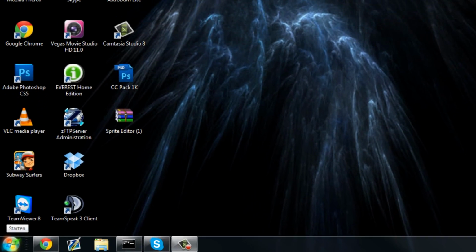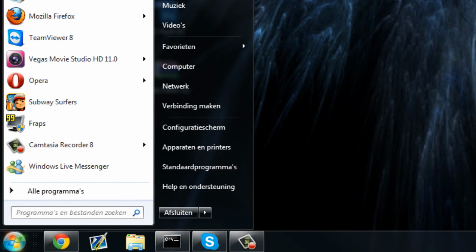I'm not sure if you can change it like this in Windows Vista or XP or 2000 or 98. Who uses 2000 or 98 now?